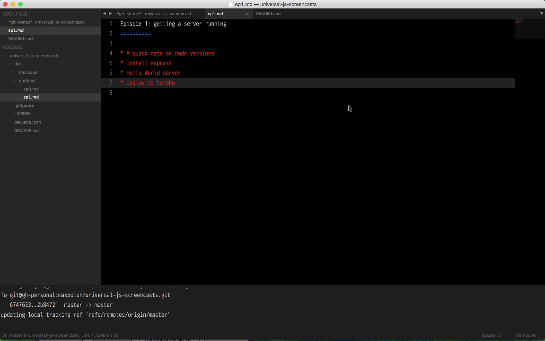First thing I'm going to do is get an Express server up and running, deploy it. You could also start off with React. I'm just starting off with this because it'll make the React stuff a little bit easier. So if you already know how to get Express up and running, you can probably skip this episode. Should be pretty simple. I'm not doing anything unusual.